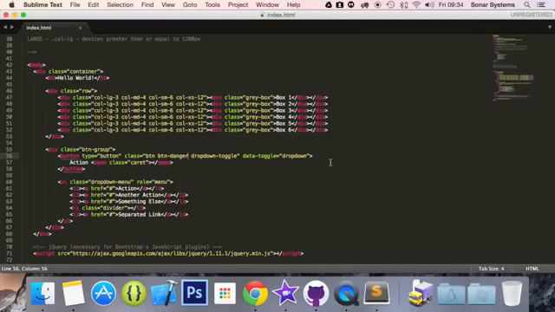In the next part of this series, what we're going to be looking at is the split button drop down.